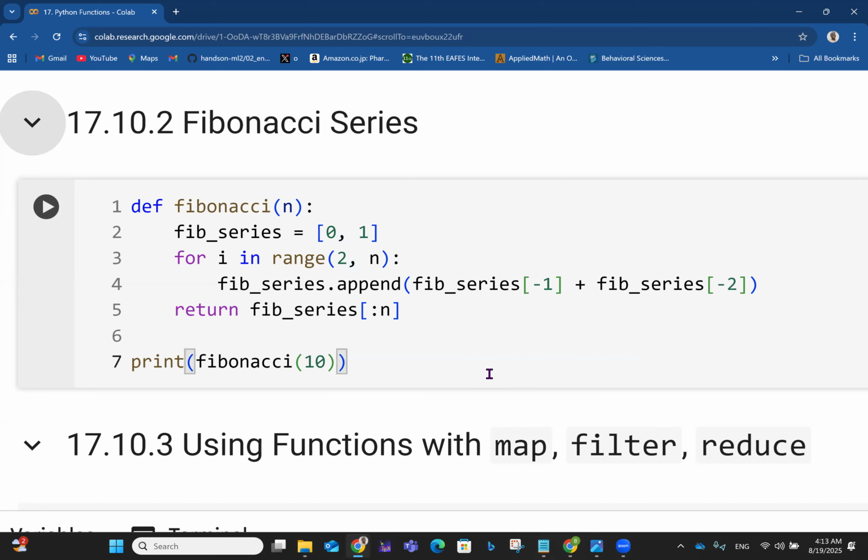The algorithm to get that is this: you define fibonacci, and it takes a parameter n, which tells the number of figures you want in that sequence. In our fib series, you start with 0, 1. That's the initialization, the beginning.